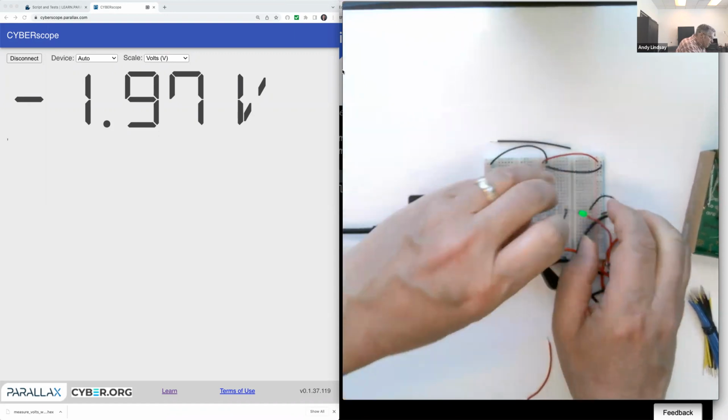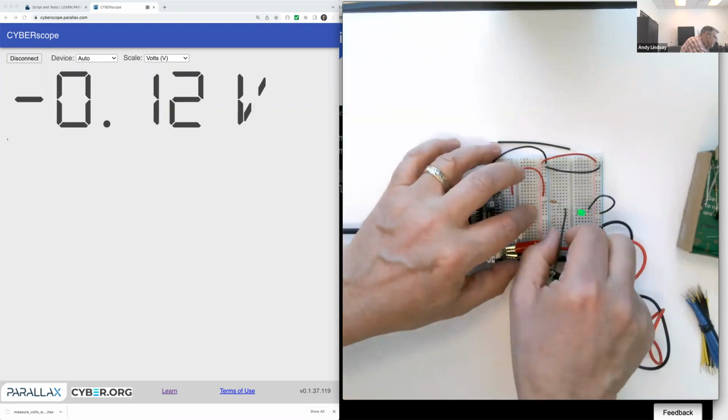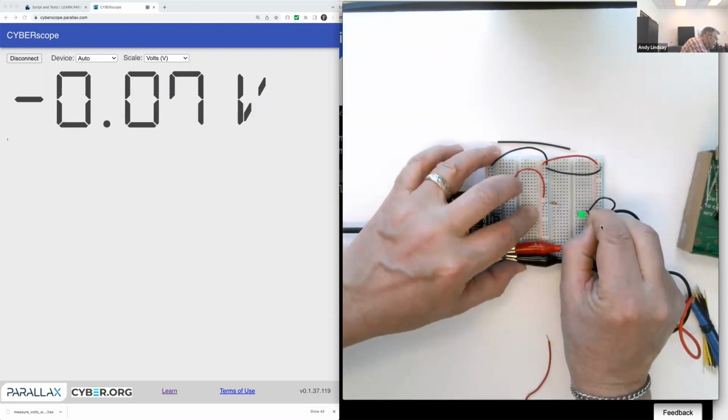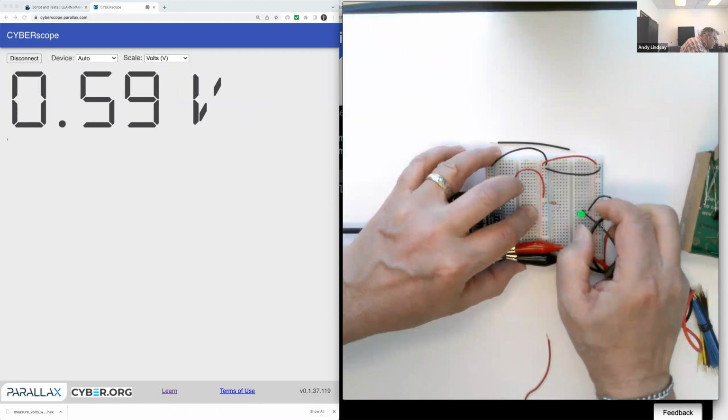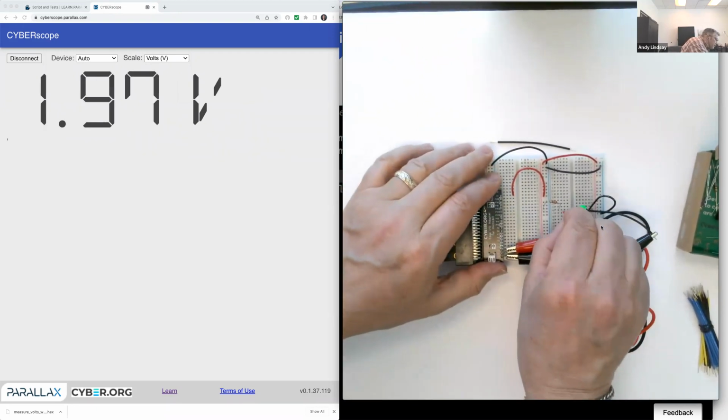Get my hands out of the way in a second. So now that I have them, we're showing a negative voltage and that's not really the case. I meant to put the black wire to the right of the light and the red wire to the left of the light. So I'll go ahead and correct that. Black wire to the right of the light, red wire to the left of the light.